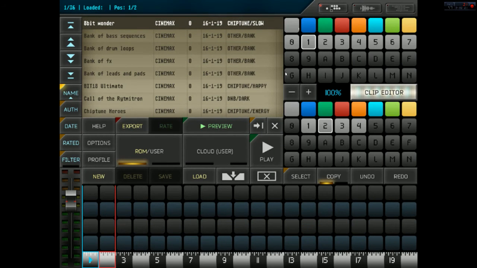Hello, welcome to a quick review overview of Rytmik Ultimate, a chiptune step sequencer currently available on Steam. The main difference between the standard and the Ultimate version is the Ultimate comes in with a load of pre-built-in samples and clips here.